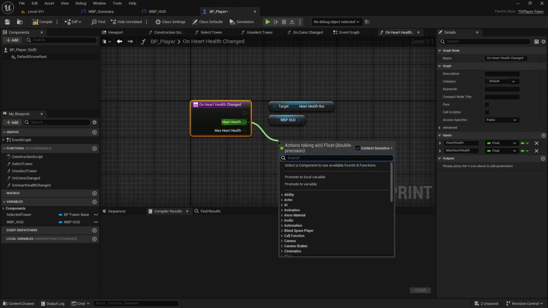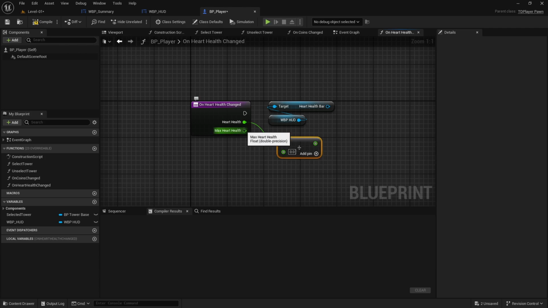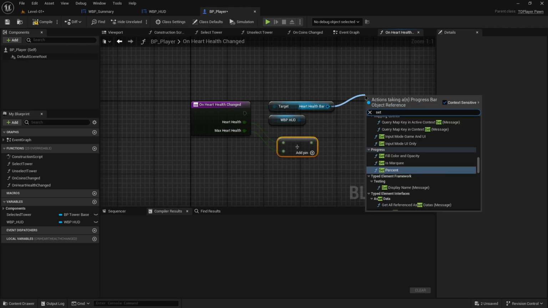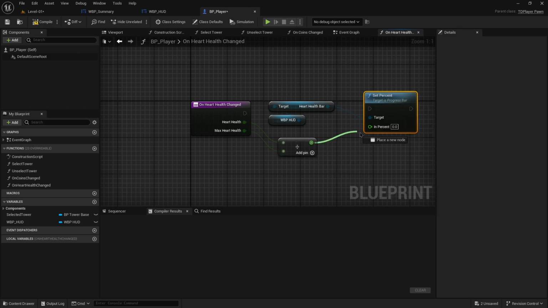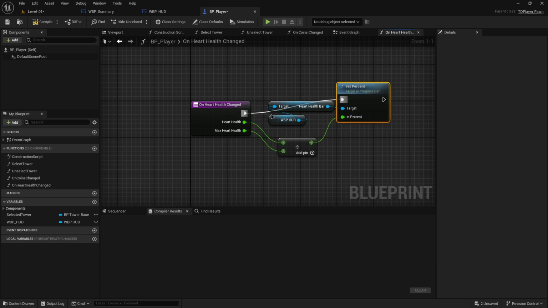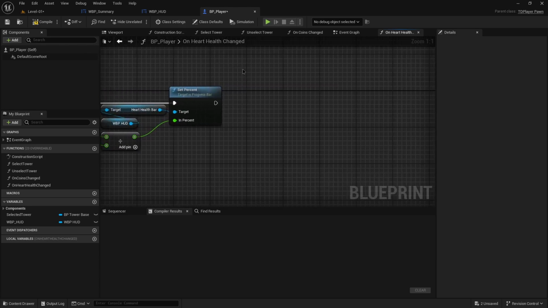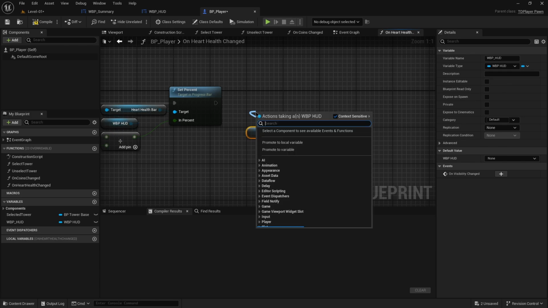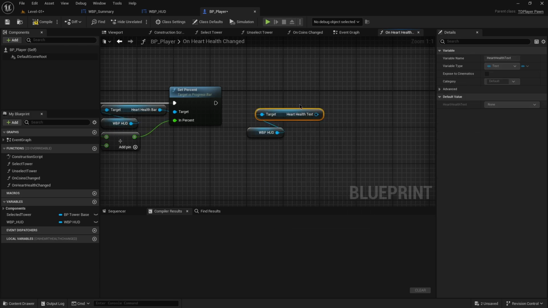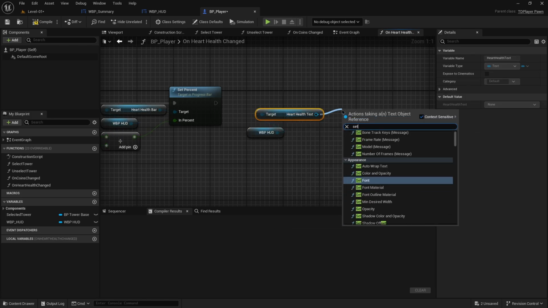So we want to divide this, because the way we update a progress bar, we call set. You can see there's only a few options, and set percent is how we actually set it. So we just do that. Pretty this up a bit. And then we also want to update the text. So again, we'll get our HUD, we'll get the heart health text. We'll set text on that.